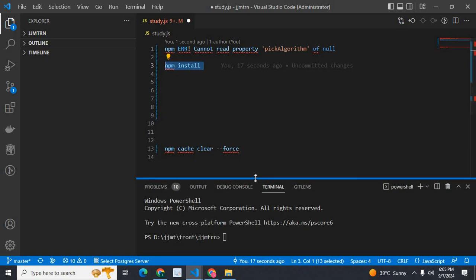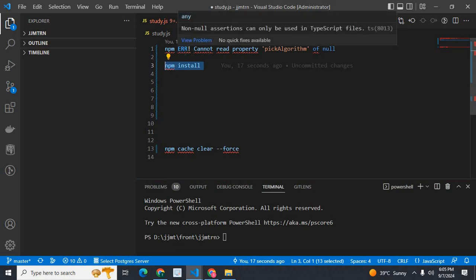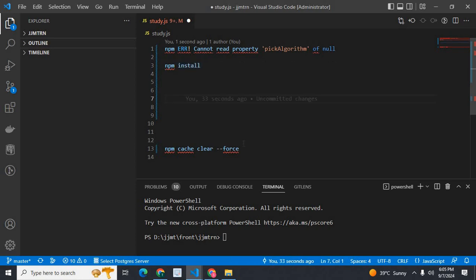In order to solve this error, npm error cannot read property 'pickAlgorithm' of null, you have to first run this command: npm cache clean --force. Here we are going to clear all the caches on npm.